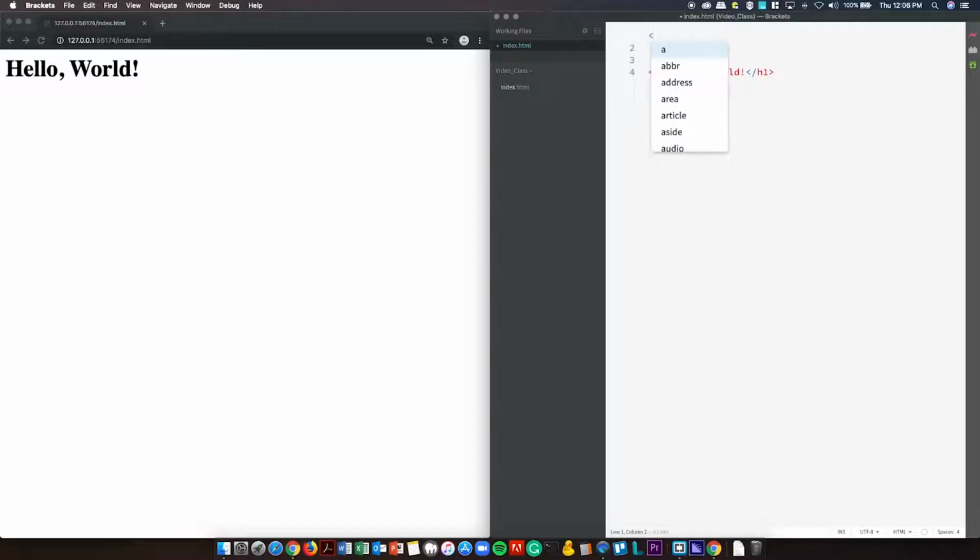So you start again with the brackets, and then in capital letters you type DOCTYPE, and actually here I forgot the exclamation sign. So you have to have an exclamation sign when you do the doctype, and then lowercase html. So now the browser knows, okay, I'm loading an HTML5 document.